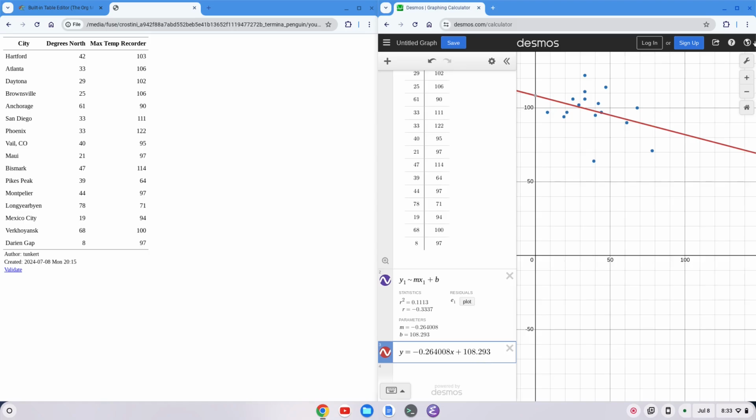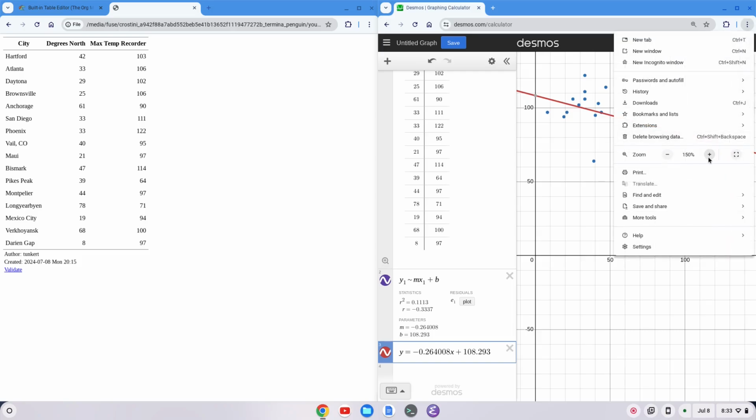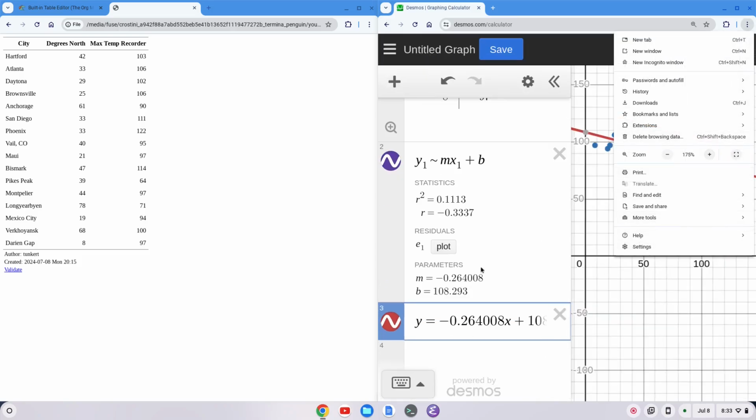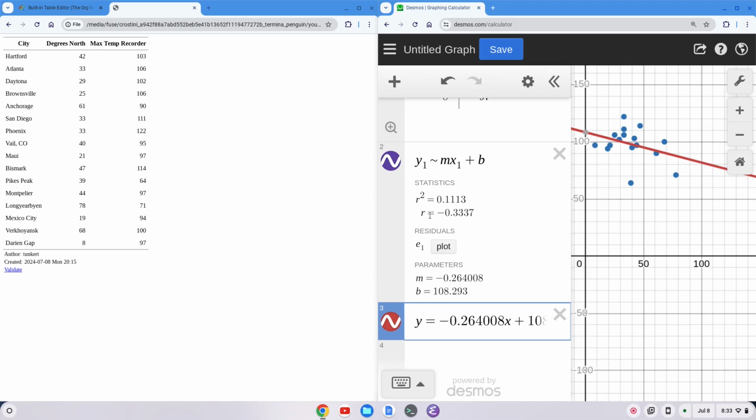Another thing this gives you, and let me see if I can zoom in a bit, is it gives you this R value. So R equals negative 0.3337. So this is our correlation coefficient.